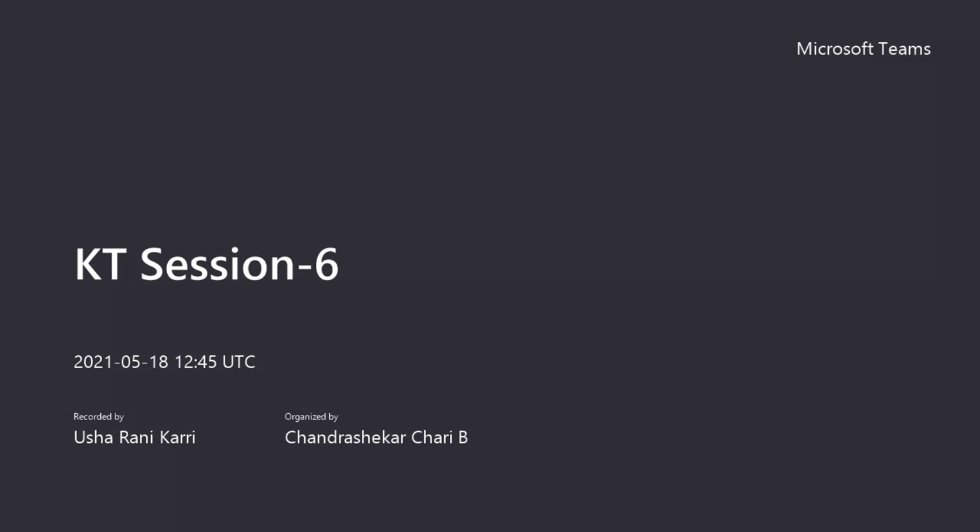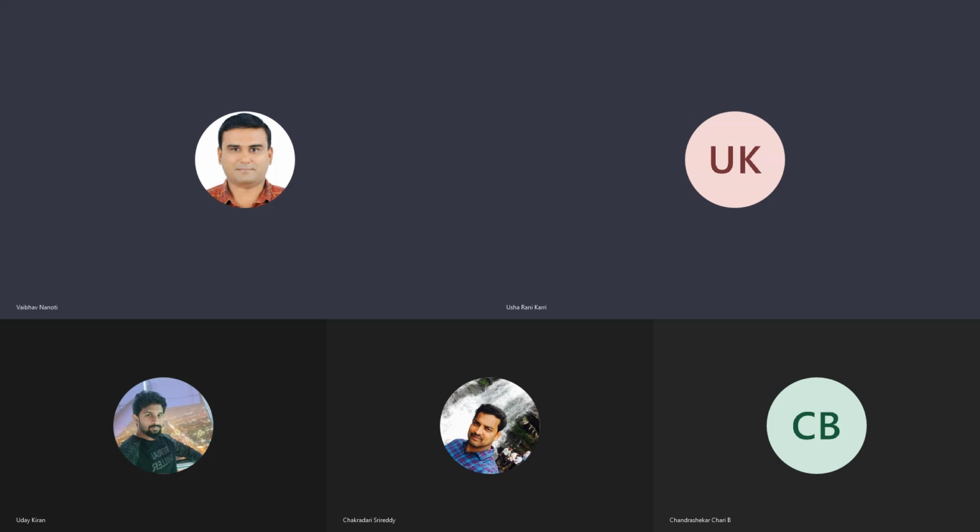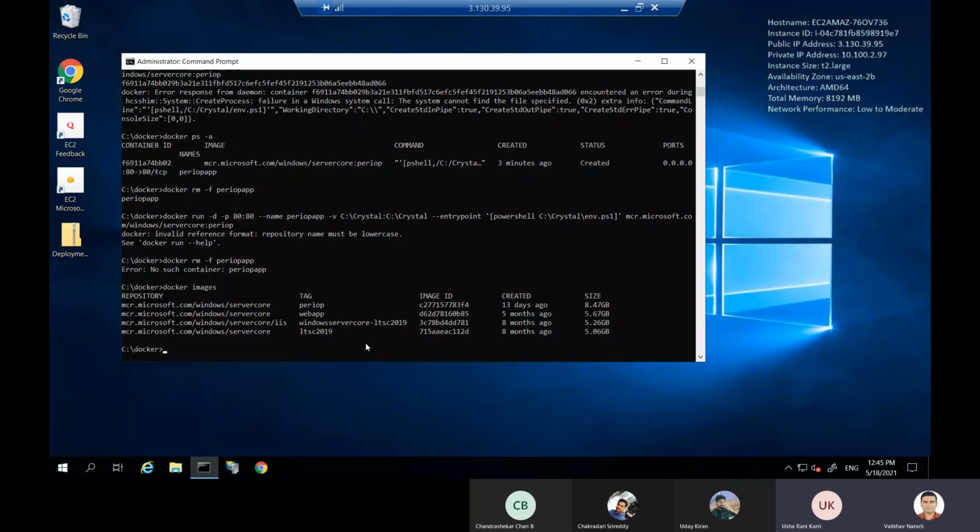There are a couple of images. You can forget about this image because it is confusing, so I will just delete it with docker rmi. I think we should wait. Okay, anyway, these are the images I have created.